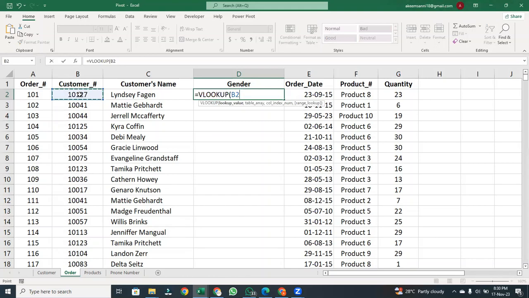So if Lindsay Fagan is a male, then another Miss Lindsay Fagan that is a female also comes, they will use different customer IDs to register them. So we have different genders for them.